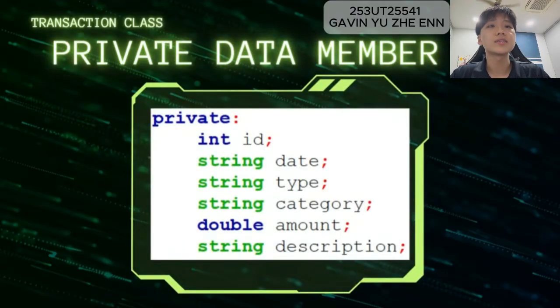Okay, this is what I mentioned just now. It shows the private data members in the Transaction class such as ID, date, type, category, amount, and description, which are all of different types. By declaring them as private, we prevent the data from being accessed or modified directly. This follows the concept of encapsulation, which improves data security and program reliability.